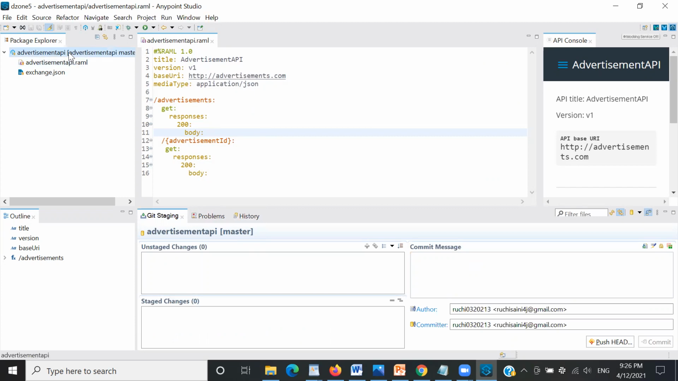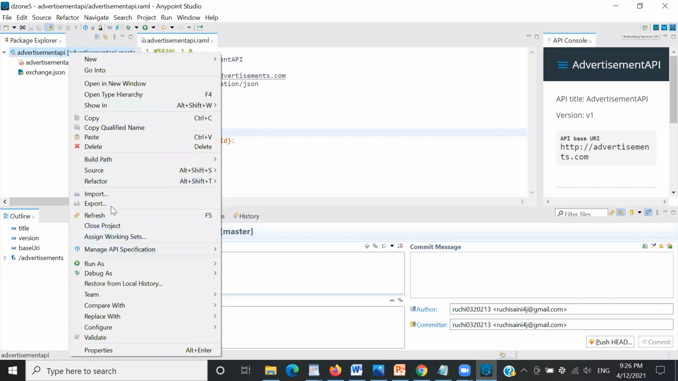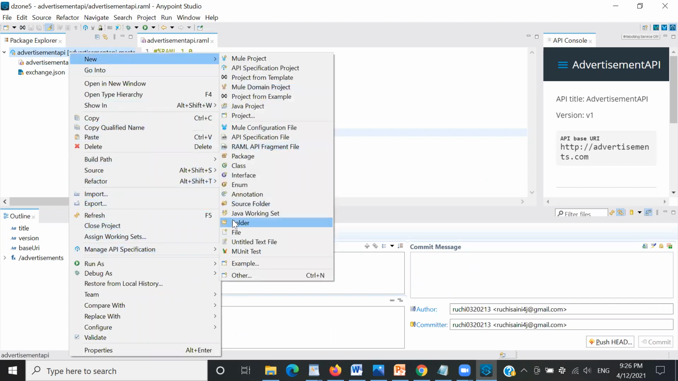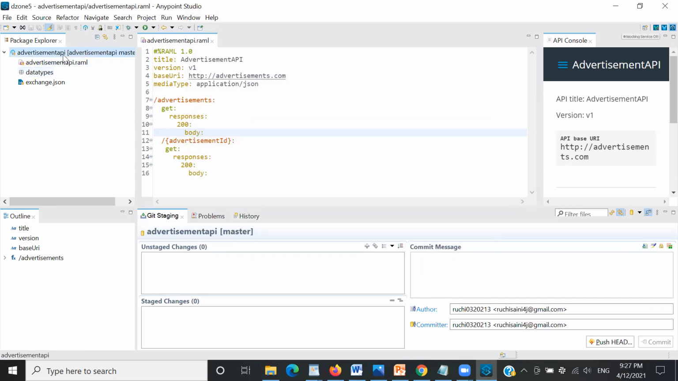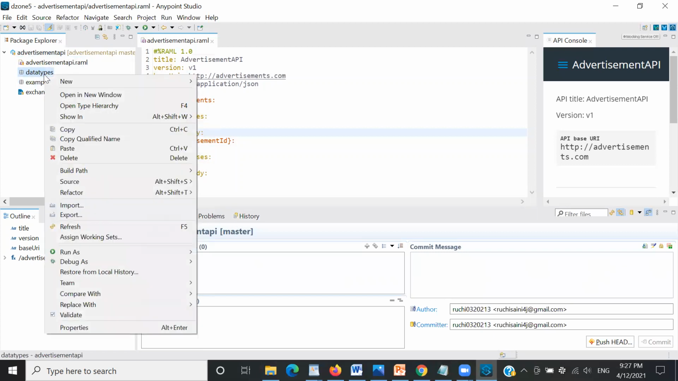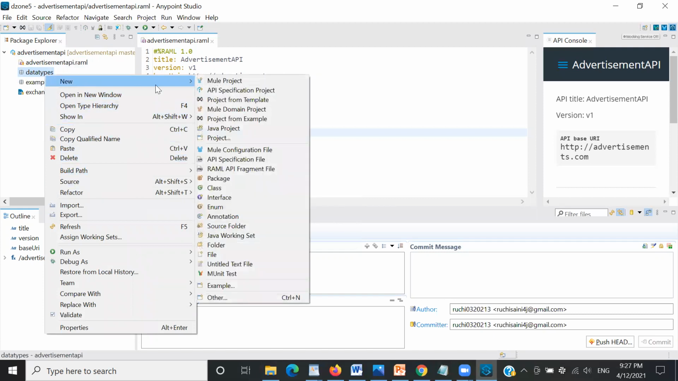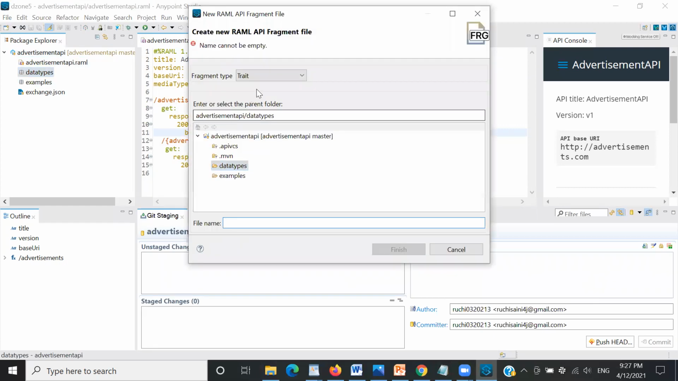I'm going to right click on this project, and I'm going to create two folders. I'm going to click on new, and I'm going to create a folder for the data types. And I am going to create one more folder, and this folder is for examples. In the data types folder, I'll right click and click on new, and I'm going to create a RAML API fragment file. In this case I'm going to specify the fragment type to be data type, and I'm going to specify the file name as advertisement. Okay, so advertisement data type, this is what I'm going to create.